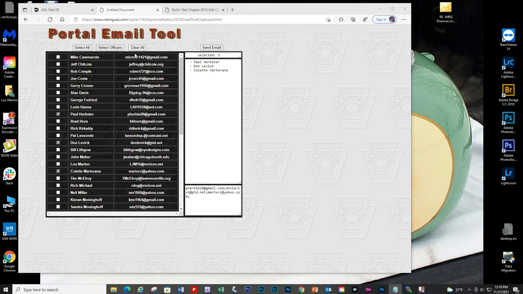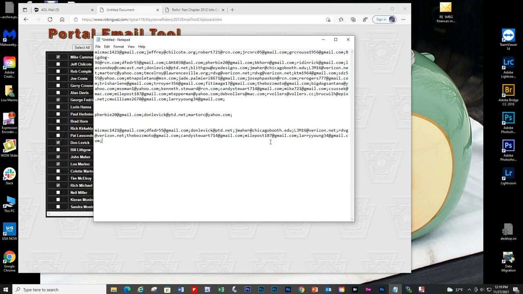I'll do it again just to show you. If you just select the officers, notice I didn't do anything other than select them, and it went to the clipboard.